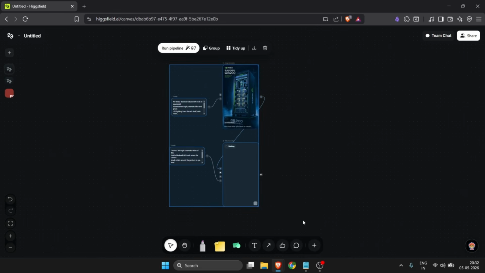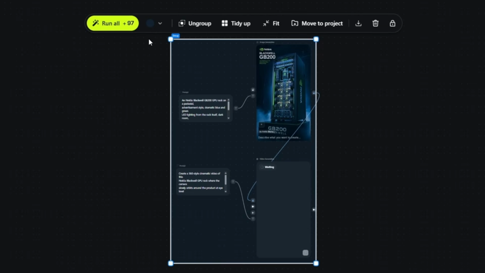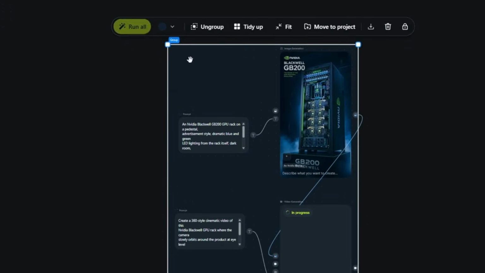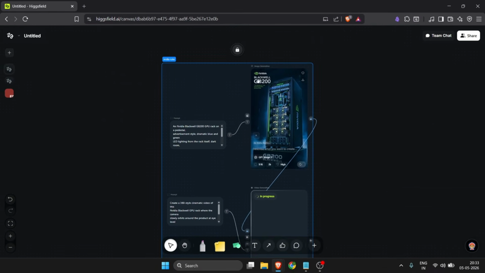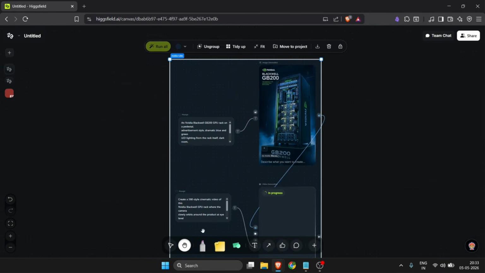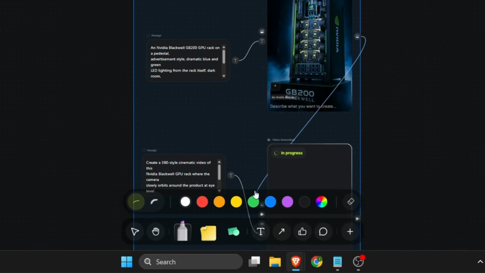By selecting multiple nodes, you can group them all together. You can move them to a different project, or simply give the group a name. I am giving it the name NVIDIA Rules. By clicking on the group, you can download it, delete it, or simply lock it so it won't accidentally move anywhere. With the marker tool, you can draw anything you like on the canvas.